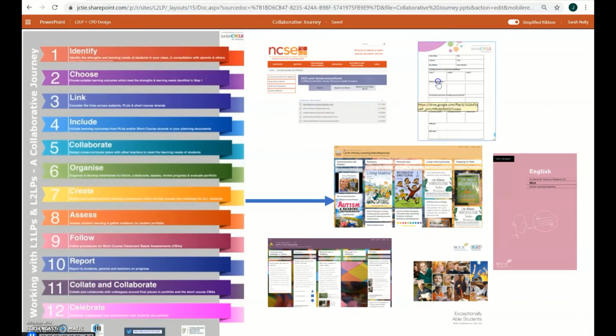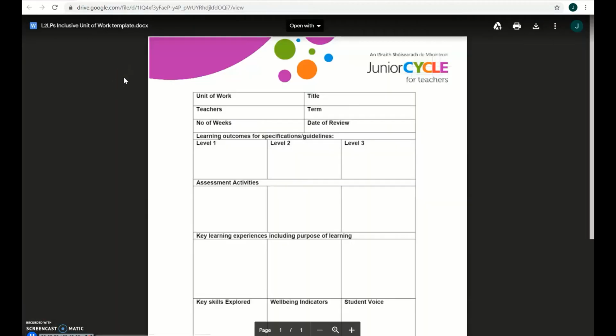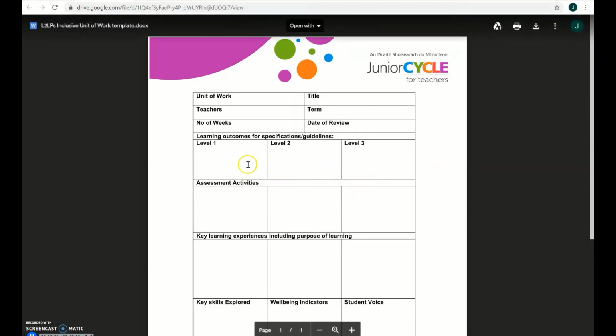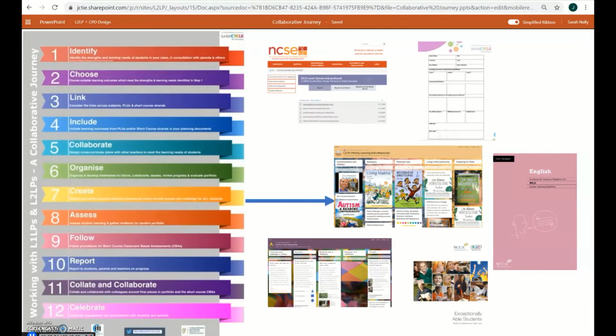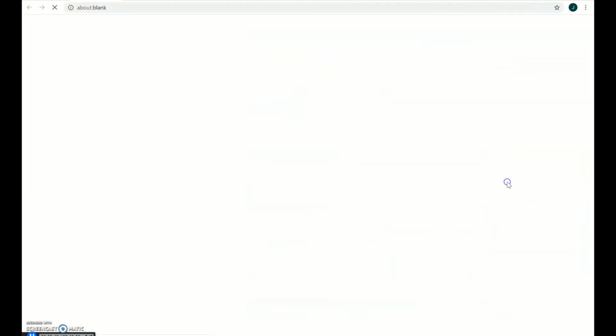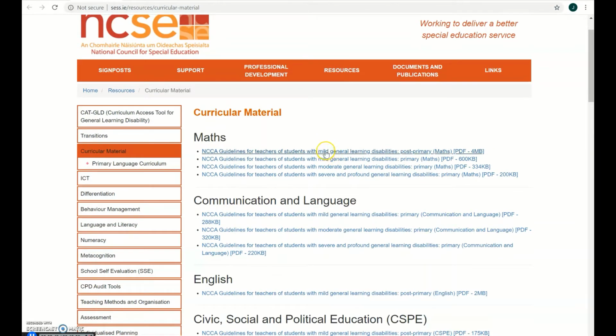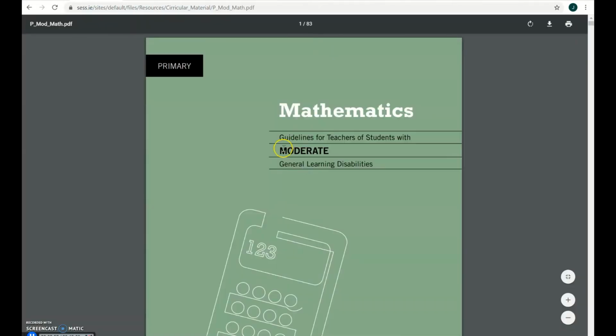We do have lots of planning templates, as you've seen in the previous screencast as well, that enable you to document how you are providing inclusive learning moments and experiences for all different levels within your classrooms. There are a number of linking documents also that can be found on our website. Teachers may be familiar with the curricular materials, the NCCA guidelines for students with mild general learning disabilities, and in some cases for primary, moderate and severe and profound. Again, these are useful resources to be aware of.